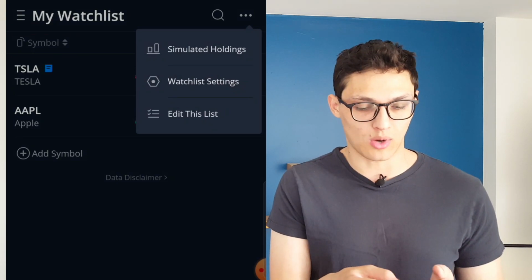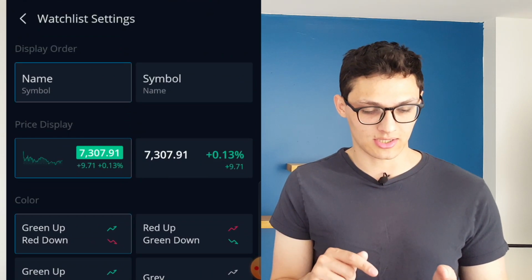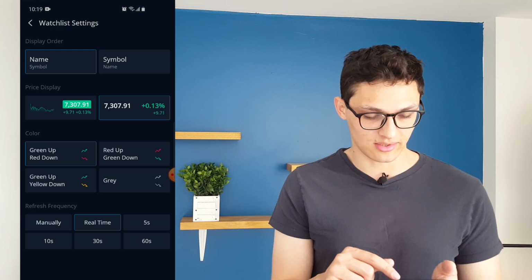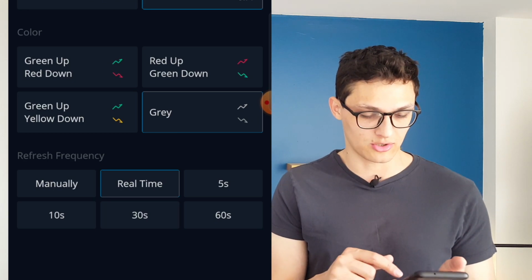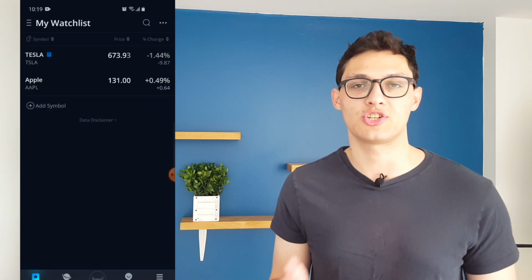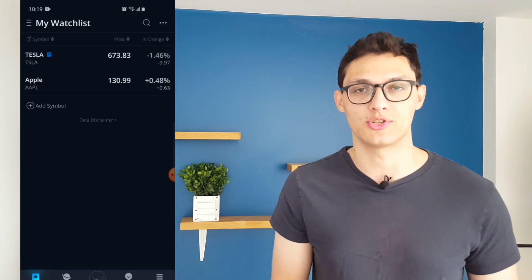And I can also edit the watch list settings for this. So if, for example, I didn't want to look at the symbol, I wanted to look at the stock name instead, I could do that. I could change how the price display looks. I can change the colors. I could even change the refresh frequency. So if I don't want to see it in real time, I could drop it to every 60 seconds if I wanted to. So there's definitely a lot of customization in this app that isn't going to be available in other apps like, say, Robinhood or Acorns or M1 Finance.